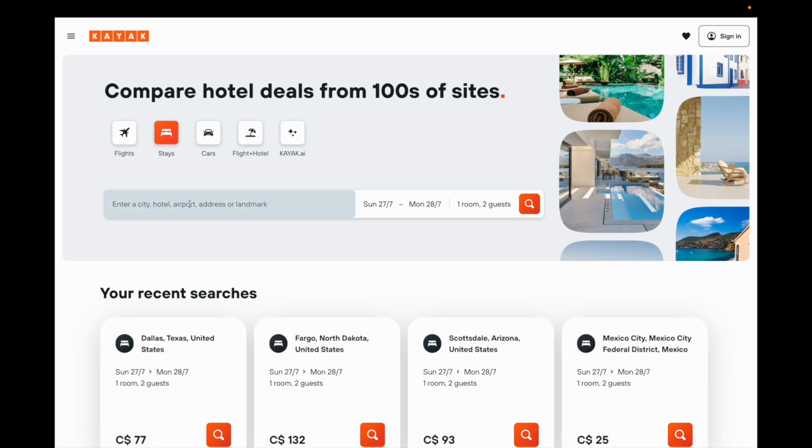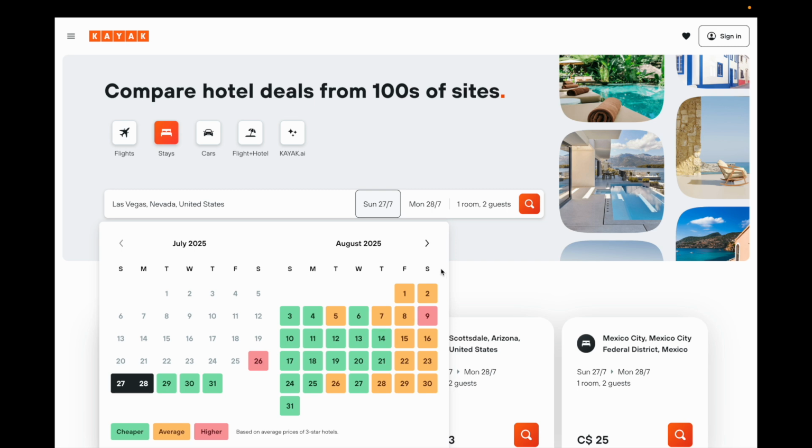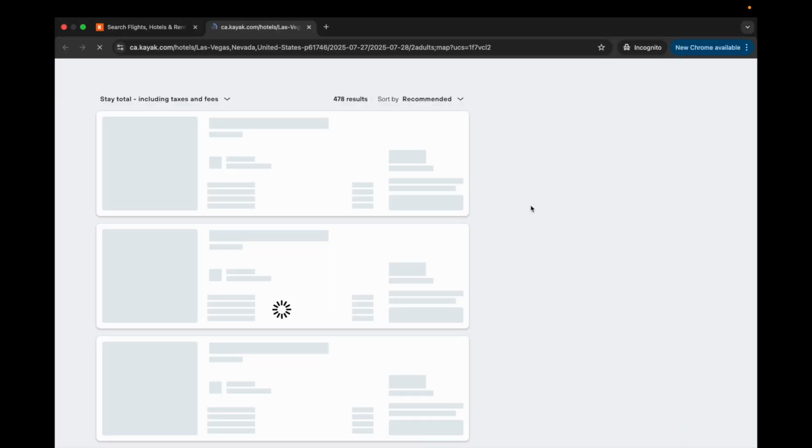So for example, if you wanted to go to Las Vegas, but you only wanted to stay in a 4-star hotel, press on Vegas, go to your dates, and then select on search.